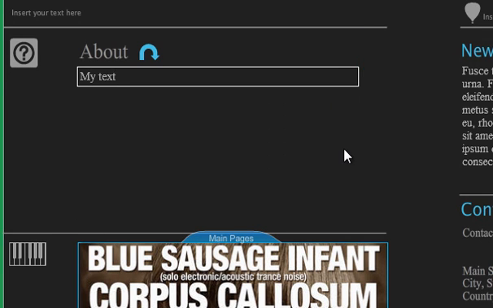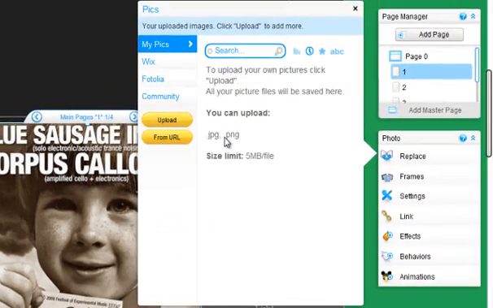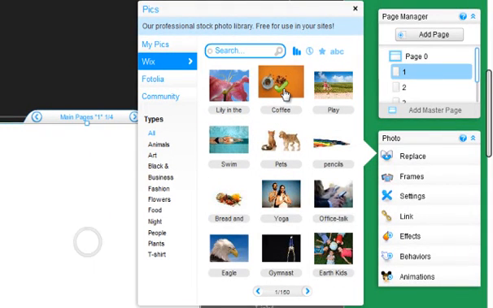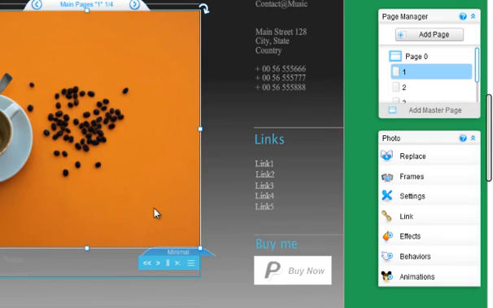If you want to change an image from the template, you click on the image, click Change Photo. It brings up a little box where I can upload a picture from my computer, I can upload a picture from another website, or I can go to Wix and use their clip art. I'm going to click on coffee because I like coffee. So now I've changed it to coffee.